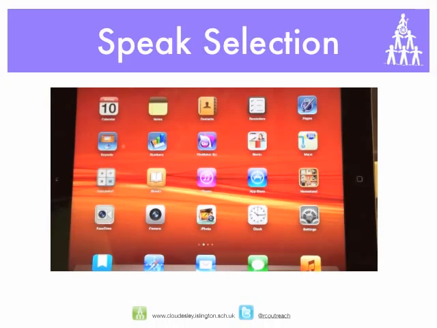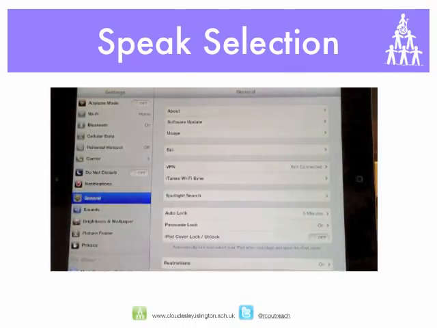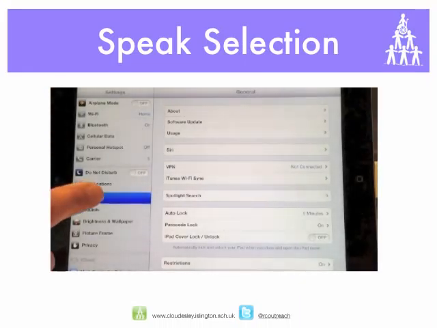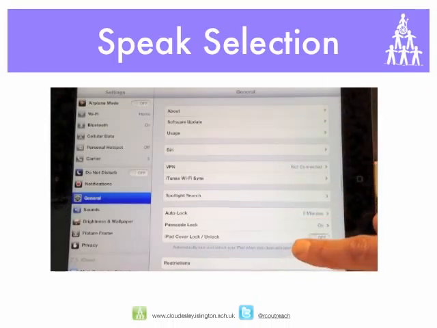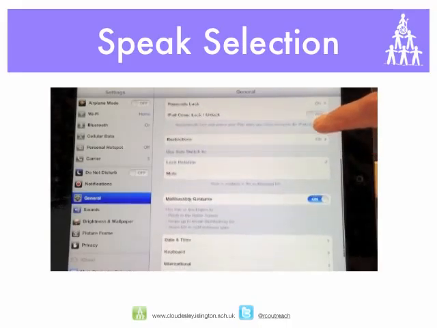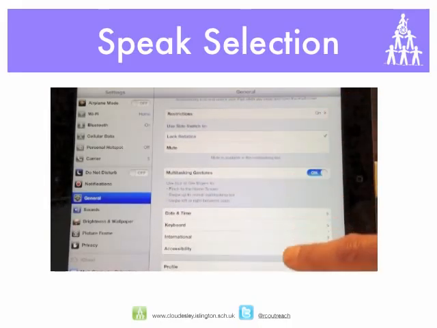The first accessibility setting that we're going to look at is speak selection. In order to enable that, we need to go to the settings app. The settings app is kind of grey with a few little cogs in it. So, settings, and then we need to look for general, just down here. There we go.